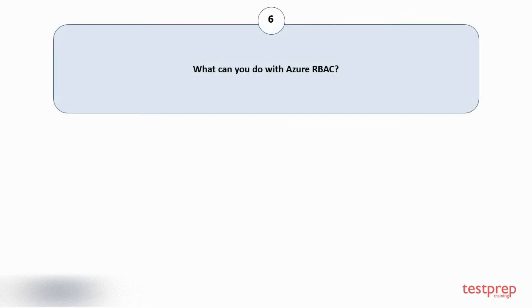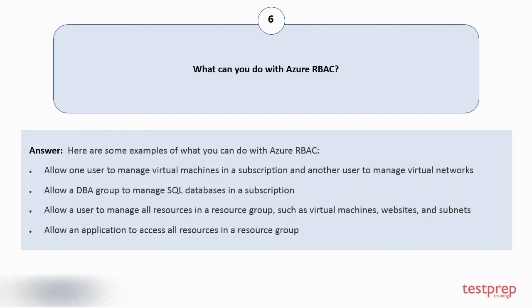Question number 6, what can you do with Azure RBAC? Your answer is: here are some examples of what you can do with Azure RBAC. 1. Allow one user to manage virtual machines in a subscription and another user to manage virtual networks. 2. Allow a group to manage SQL databases in a subscription. 3. Allow a user to manage all resources in a resource group, such as virtual machines, websites, and subnets. 4. Allow an application to access all resources in a resource group.